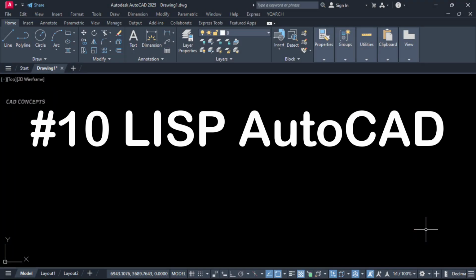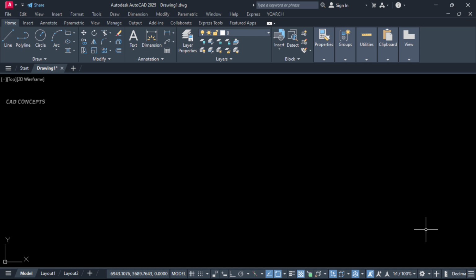Today we will explore 10 AutoCAD Lisp auto dimensions, how we can automate most of the dimension process using Lisp routines. So without wasting time, let's begin.